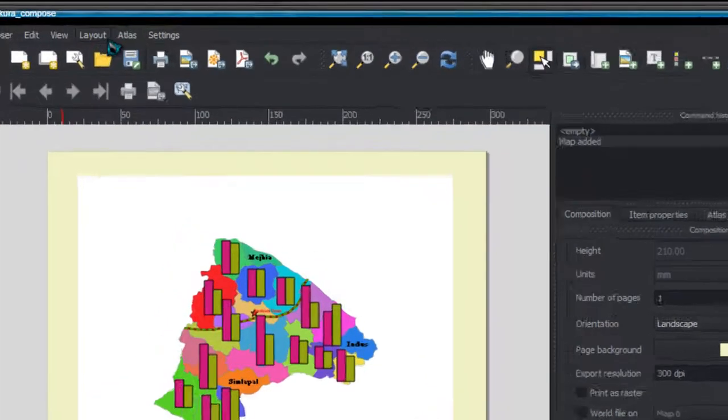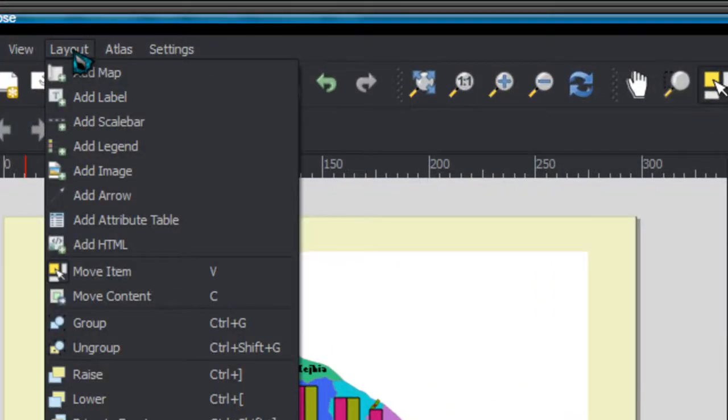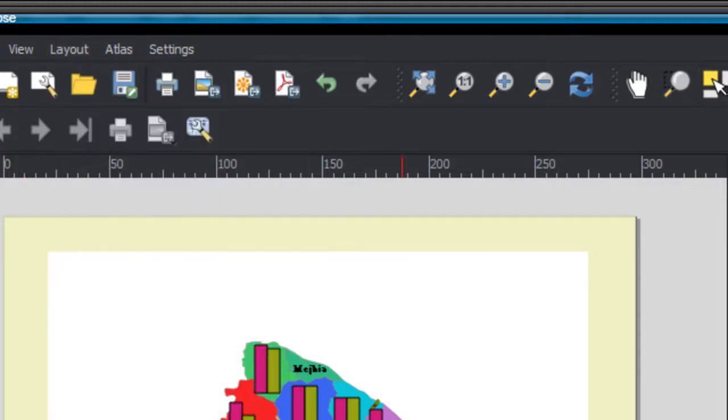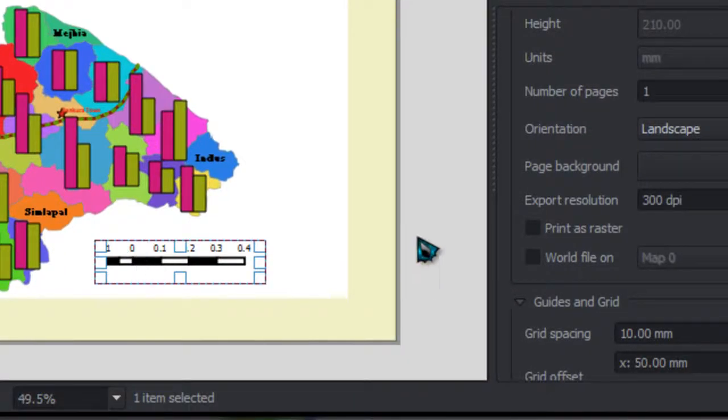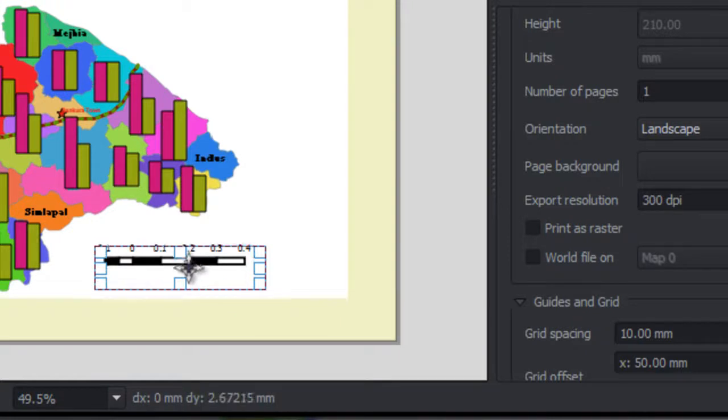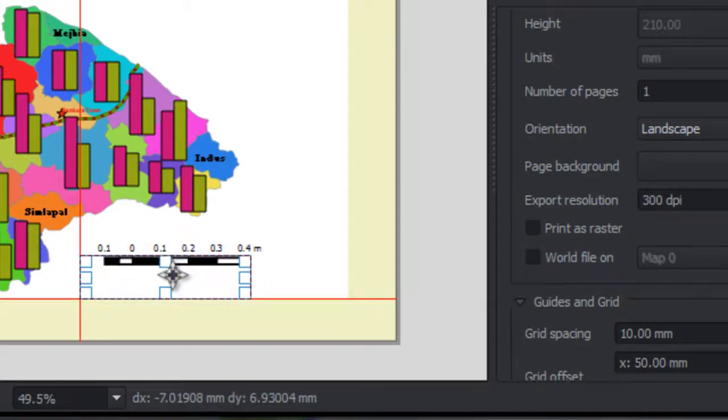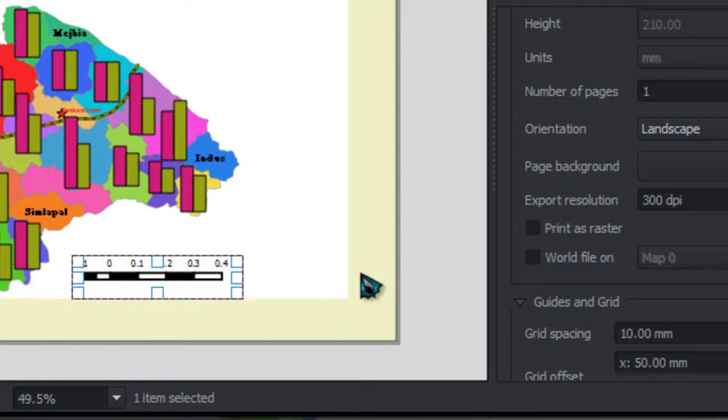Then go to the layout menu and give the scale. Choose the add scale bar option and draw the scale on your screen, and you select it and also move it as your working needs require.